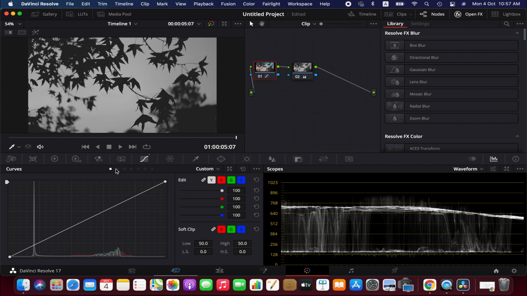So friends, this is how you can convert a clip into black and white with DaVinci Resolve. I hope this tutorial will help you.